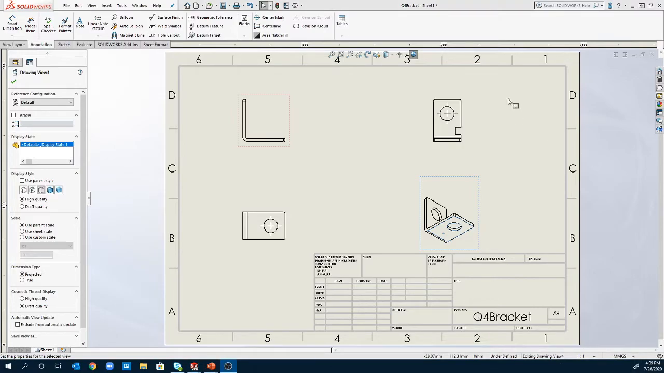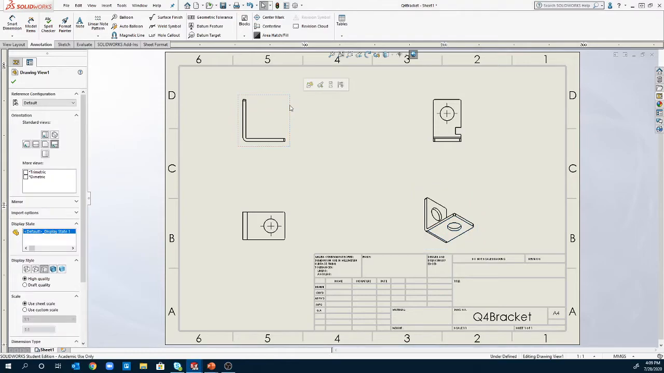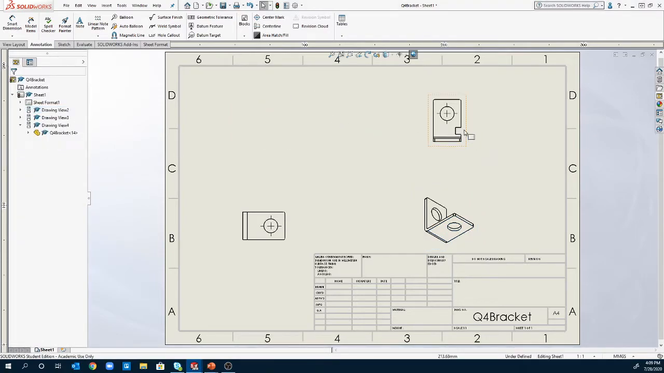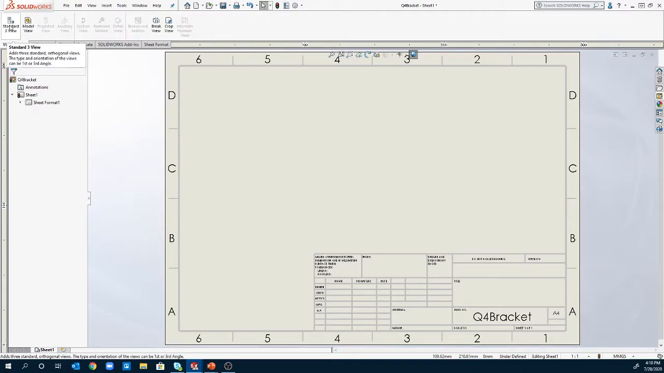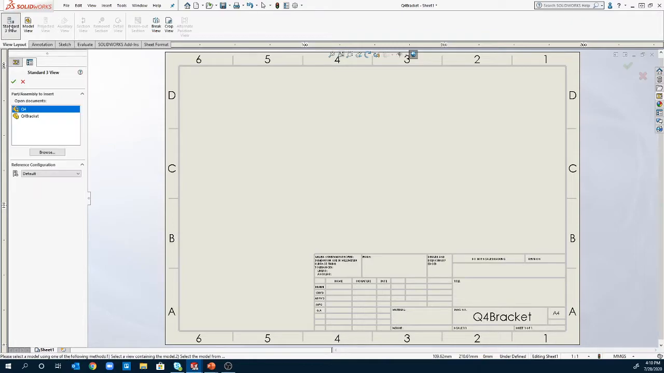I am now going to clear our screen again and return to our raw drawing. So I'm going to click on each of these boxes, hit the delete key and select yes. And we're going to look at a different way of assembling our drawing. Another way we can do this is to go to our View Layout tab up in the Command Manager. If we do this, we can select Standard 3 View.